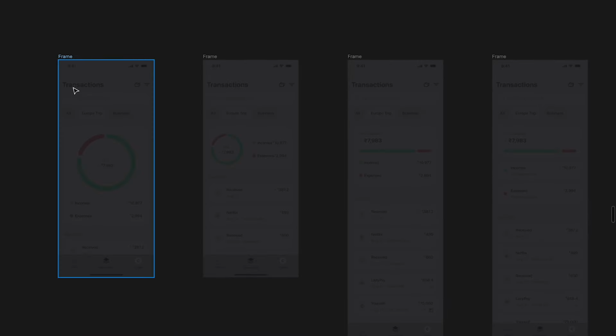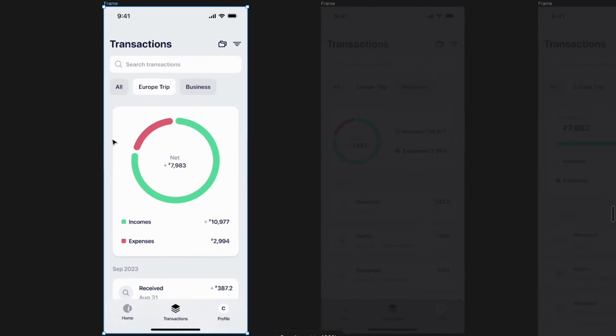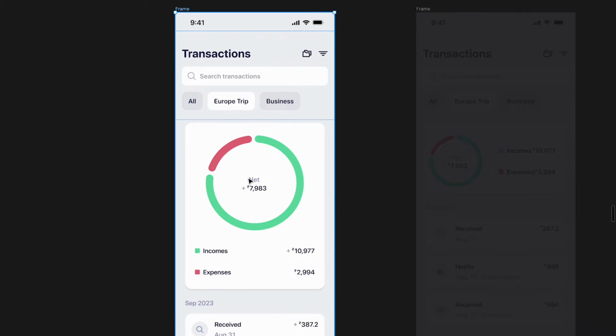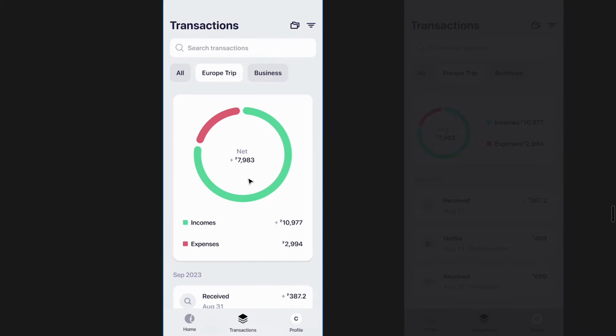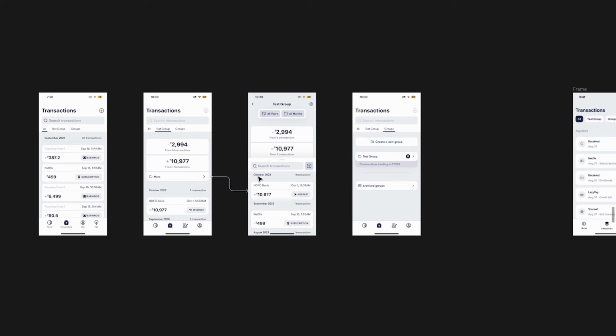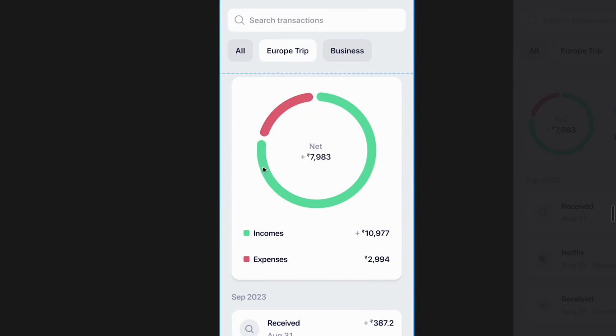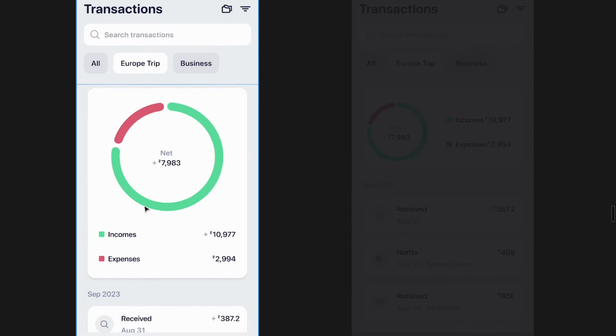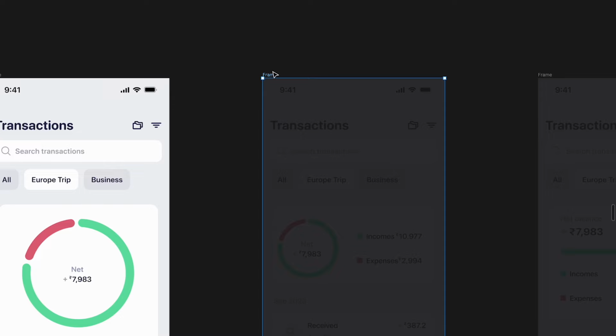So what I started off by doing was trying to come up with a concept that would make this work. First of all, I just started by redesigning the exact same thing with the design direction that I had. So I added incomes and expenses, and added the net value and the list of transactions. Now this was taking up too much of the screen space, so I decided to do another thing.